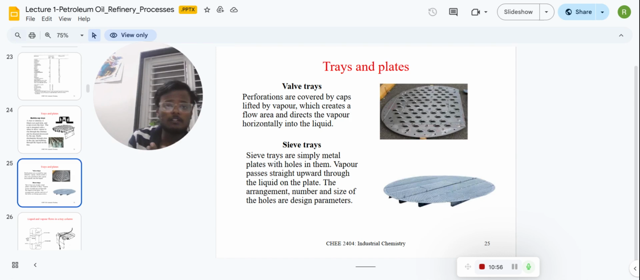Sieve trays are the simplest of all the trays. It is a simple metal sheet with holes in it, and vapor passes straight upward through the liquid on the plate. The arrangement, the number of shapes and the number of holes are design parameters, right?